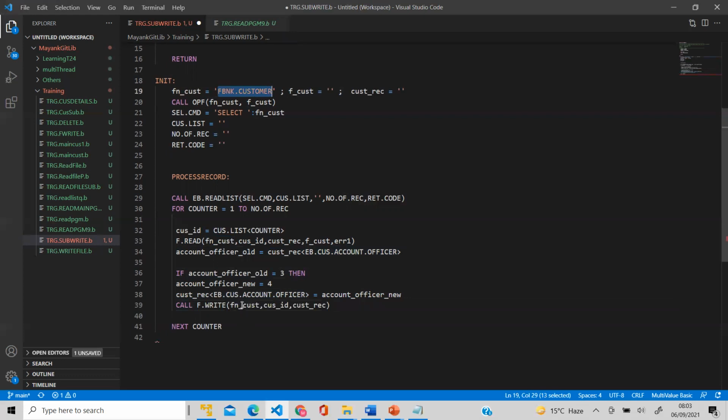So this requires 3 arguments. First argument is your table name or your file name. Second argument will be your customer ID. And the third is your customer record. So currently you are dealing with the customer record.